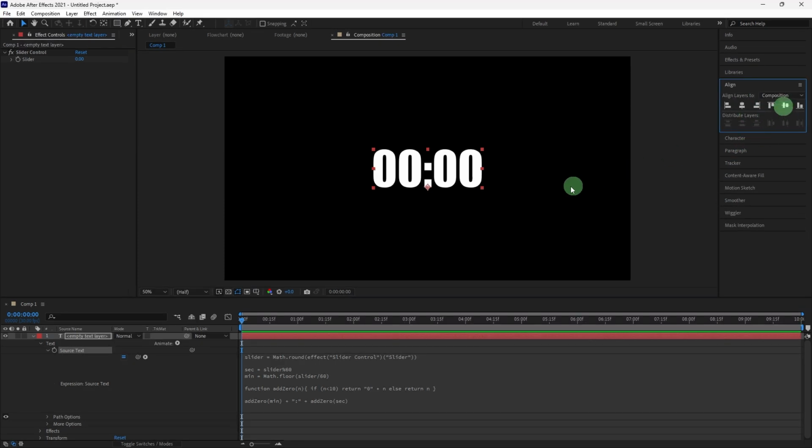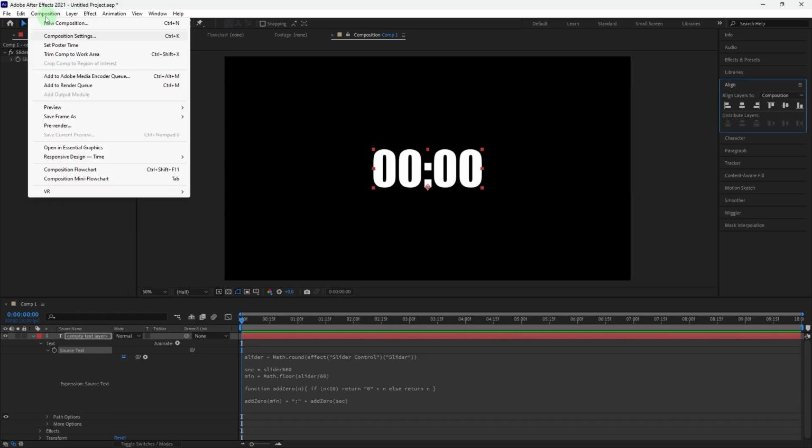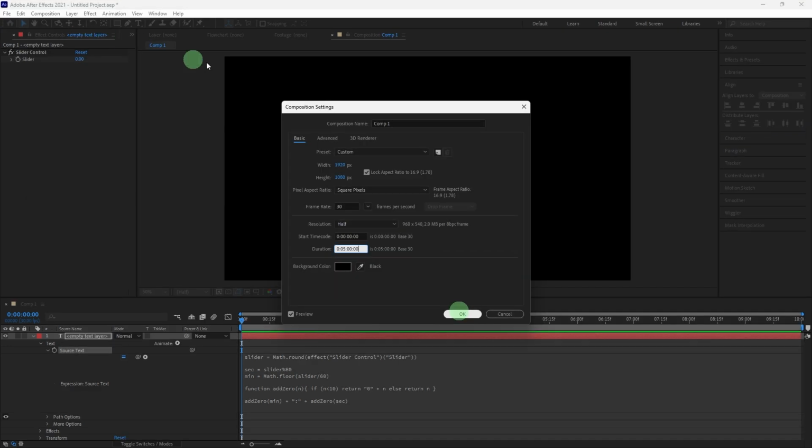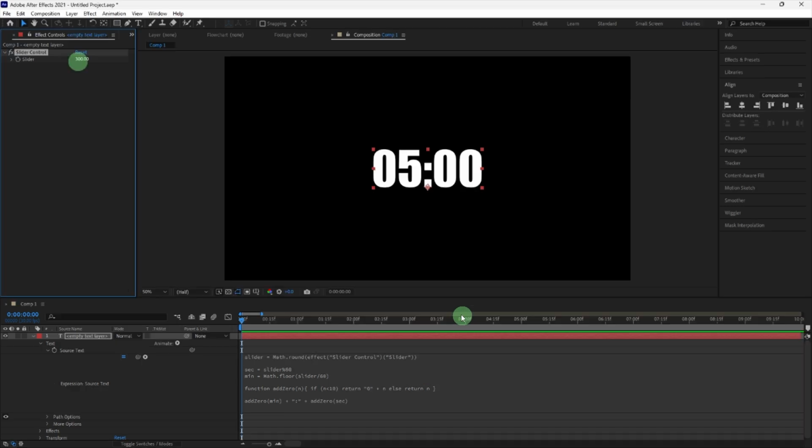Now to make this work, go to Composition, then Composition Settings. So I want this timer to be 5 minutes. Now adjust the duration to 5 minutes. Then hit OK. Set the slider to 300.